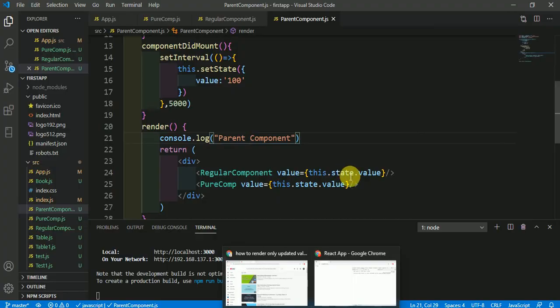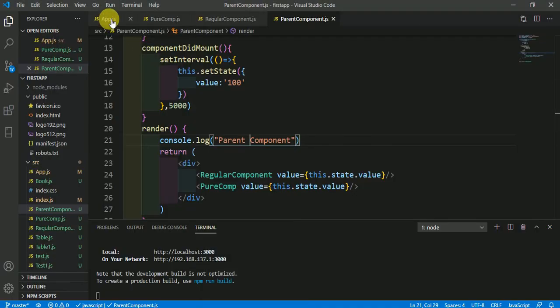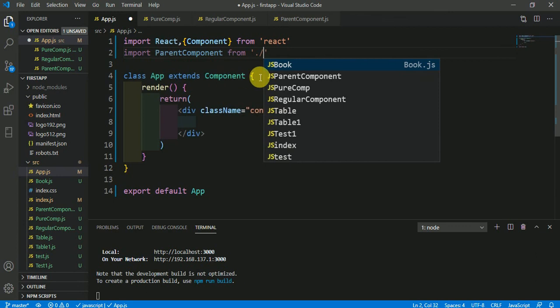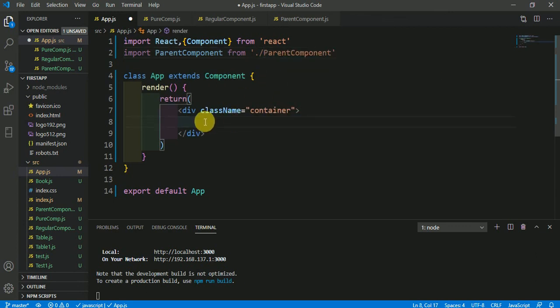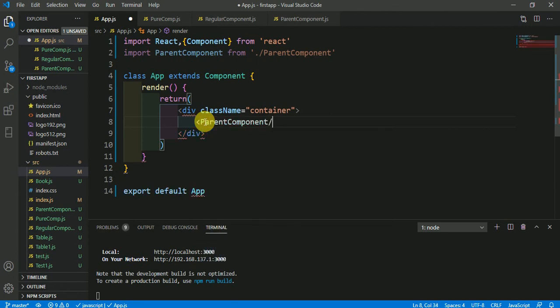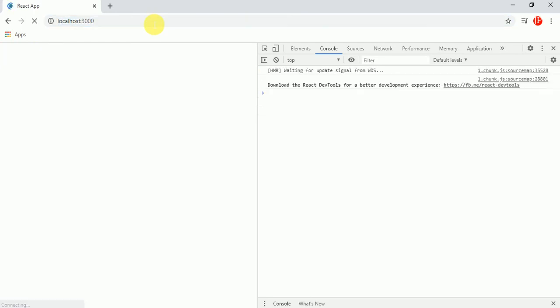Just open here, refresh it. This is not showing anything because we have not yet mentioned the parent component in app.js. So here import ParentComponent from ParentComponent and just type here ParentComponent, save it, come here, just refresh it here.